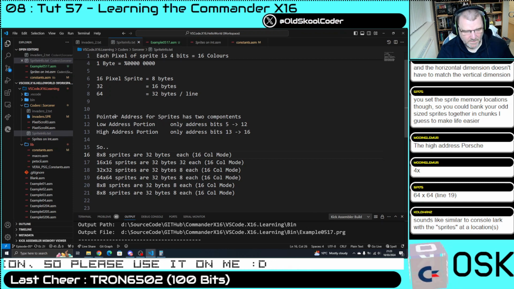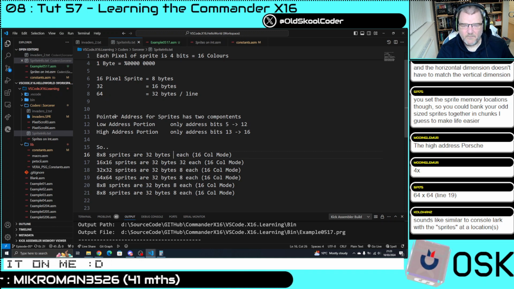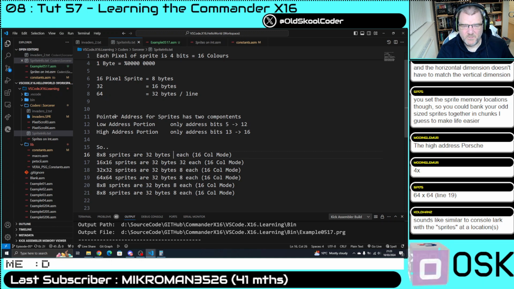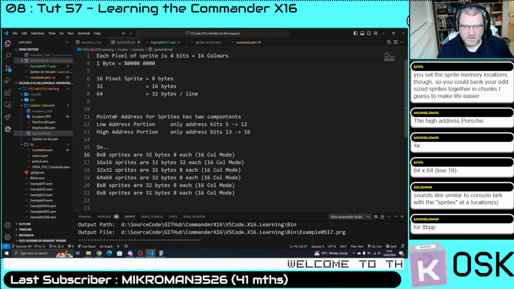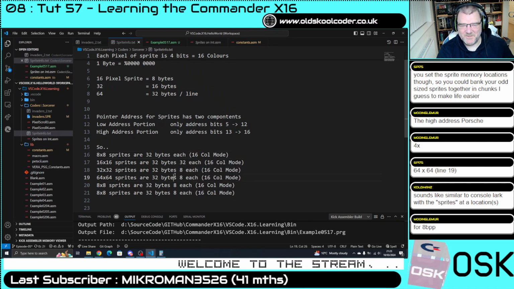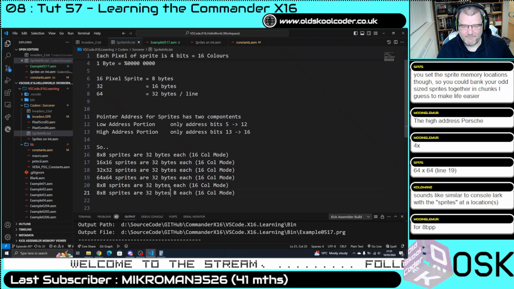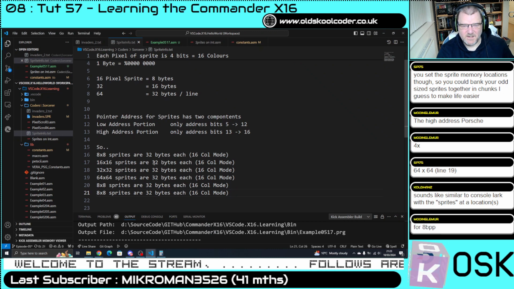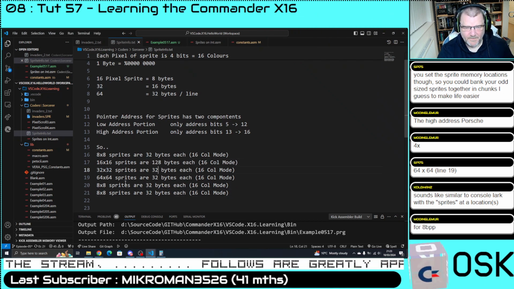What am I doing? 8 sprites are 32. What did I do? Why did I put 8 by 8 sprites are 32 bytes each in 16 colour mode? Why have I got that 8 in there? That was confusing me. Let's get rid of that. Right, so 32, so that would be 128.